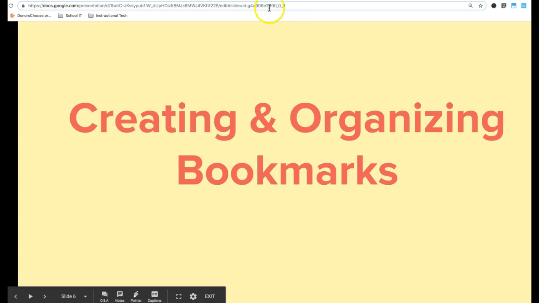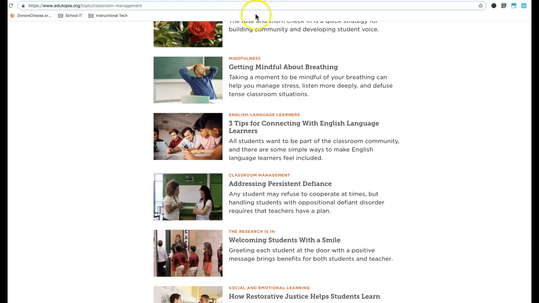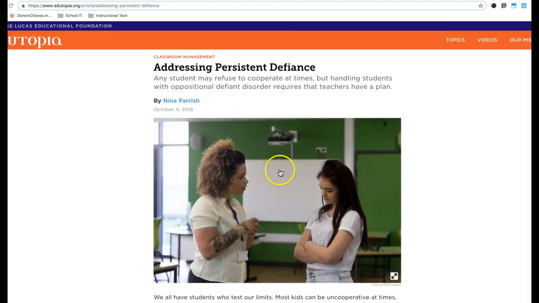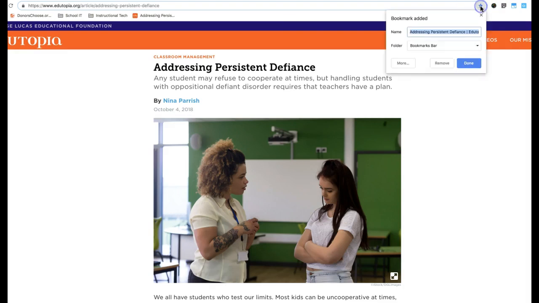So we'll find a website, and to bookmark a website, let's go with this one. Find a website that you want to save for later. You just go up to the address bar, and you'll see that there's a star there. That star is not colored right now, so that tells you that it has not yet been saved. Once you click on that star, you'll see that it turns blue, and that tells you it's bookmarked, and you get the message, bookmark added, and you have the option then to give it a name.